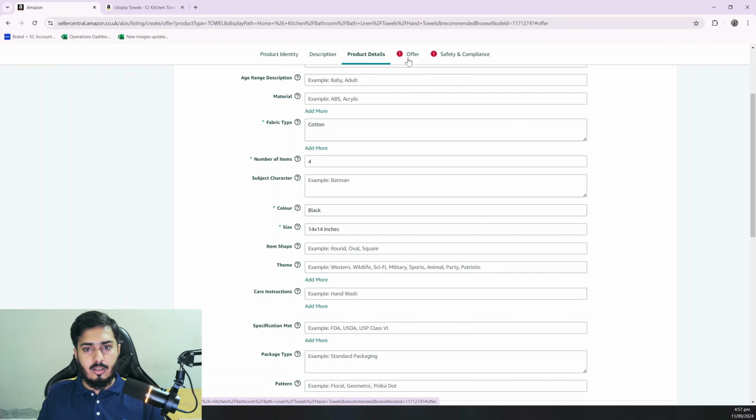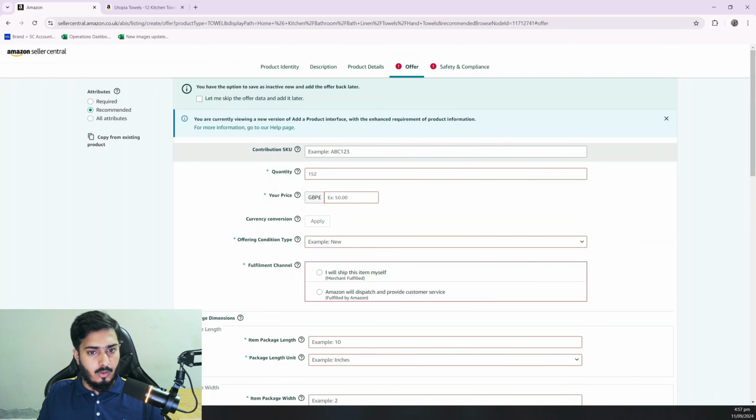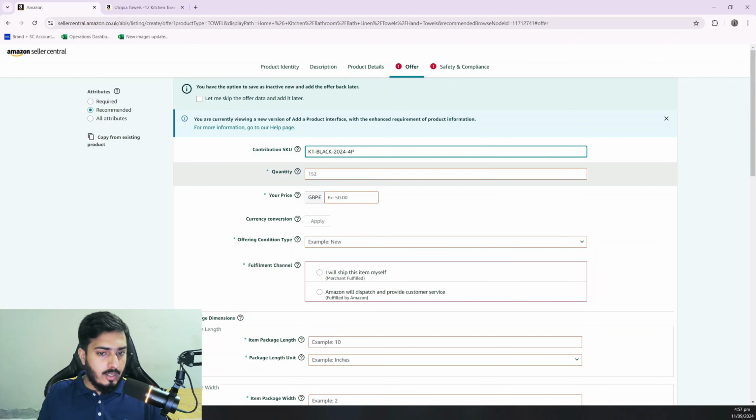In the offer section, sorry, let it load. So we are in the offer section now. So in the offer section, you can add your SKU. This is like stock keeping unit, the internal product identifier. So in my case, it will be KT, which is kitchen towels, black and 2024 model, and then 4P is for 4 packs. You need to enter the quantity if you will be fulfilling your items yourself.